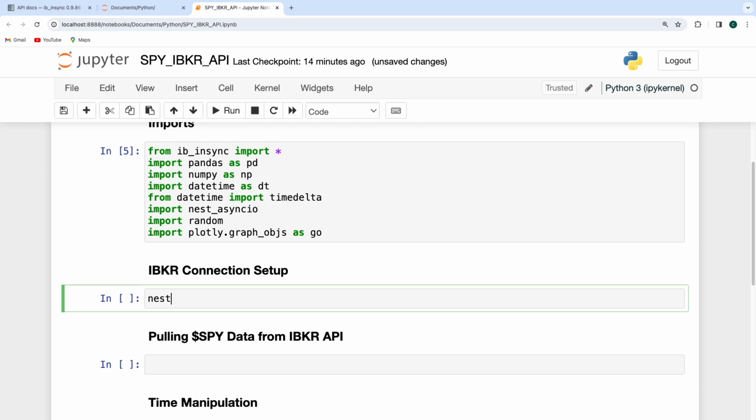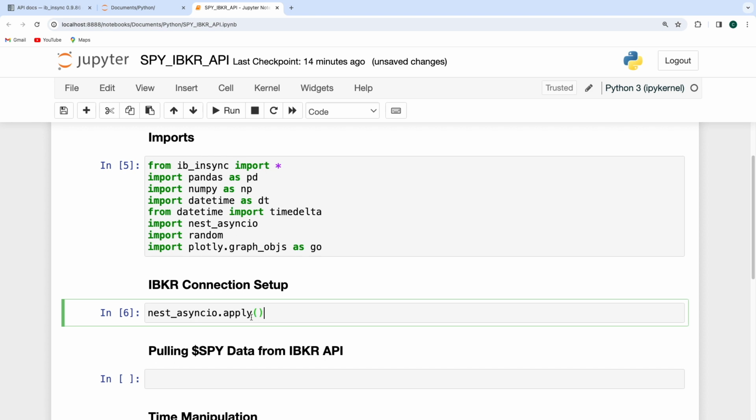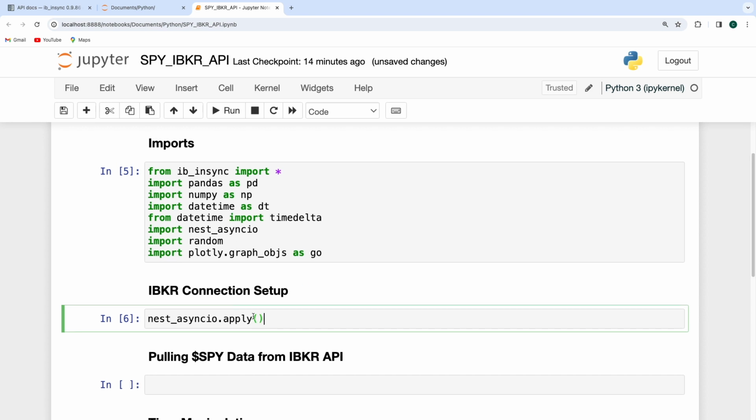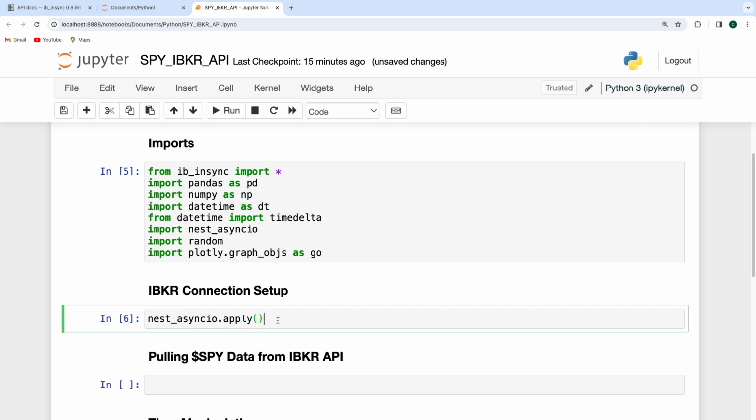The first thing we do is nest_asyncio.apply. And what this does is it allows you to run nested event loops in Python. Python's default is to only have one event loop running. However, this enables you to run a nested event loop. And an event loop will be created when we establish the connection to Interactive Brokers. So this is crucial. If we don't do this, the code won't run properly.